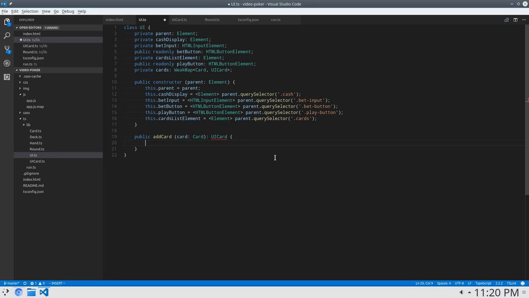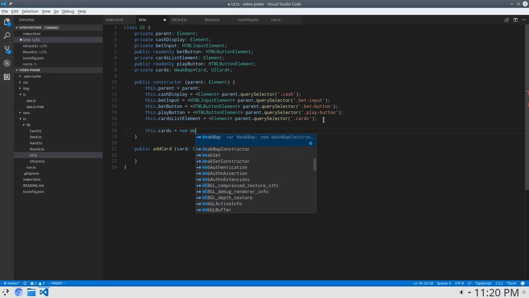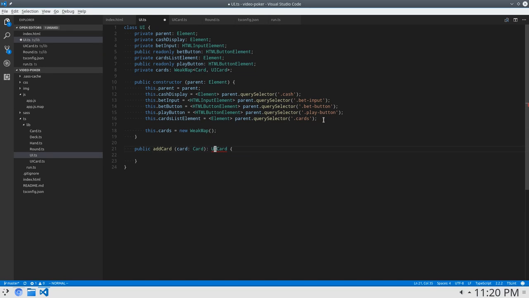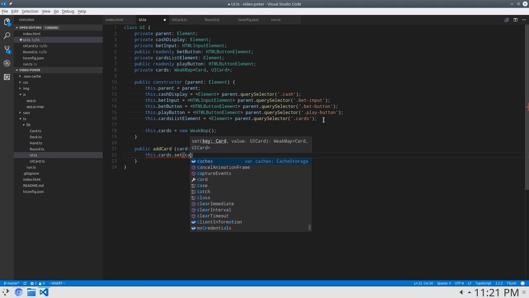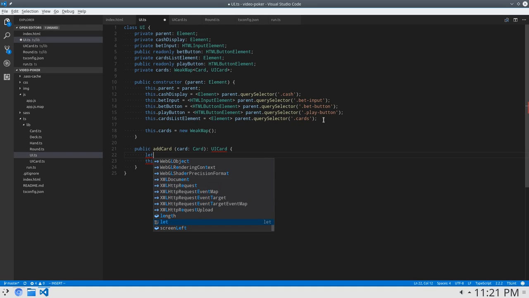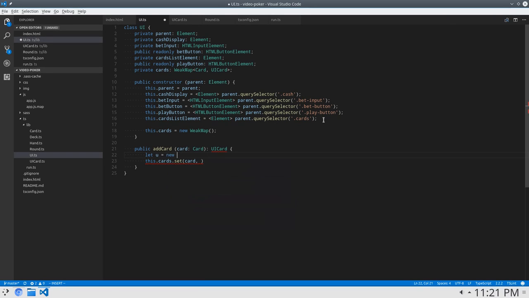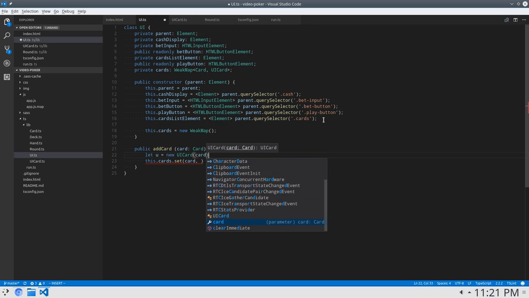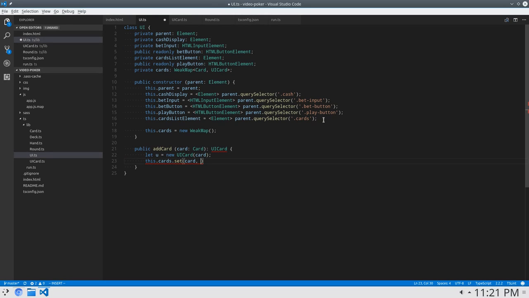So add card. I suppose I better initialize this here. So this.cards equals new WeakMap, like so. Okay. Now add card. this.cards.set card to a new UI card, which I'm going to create up here. So let u for UI card equals new UICard, and that references that card. Okay, and then we'll set that like that.